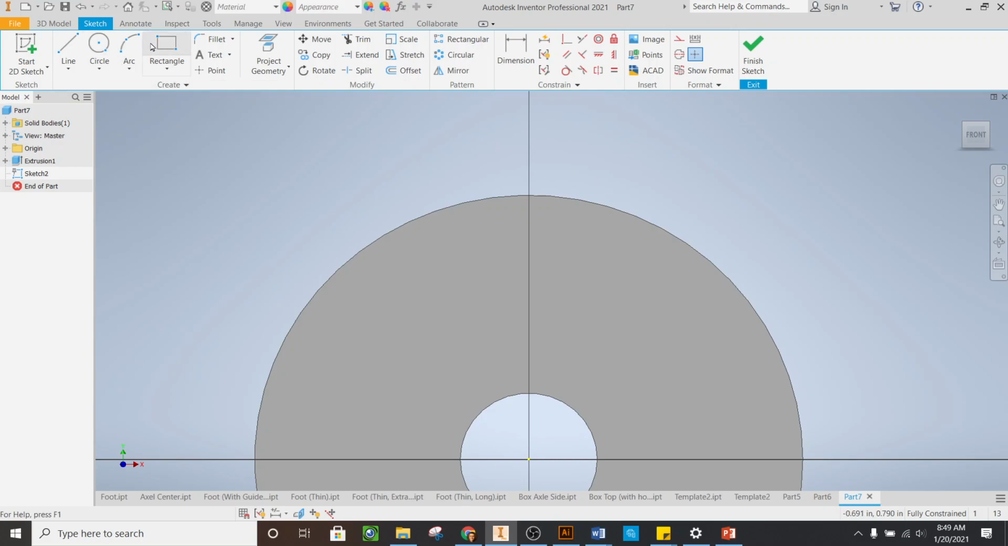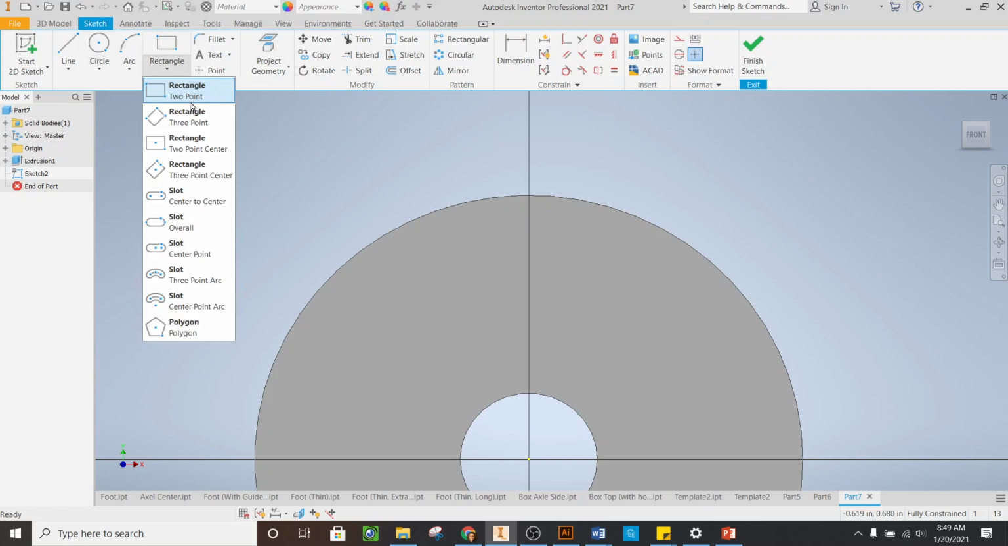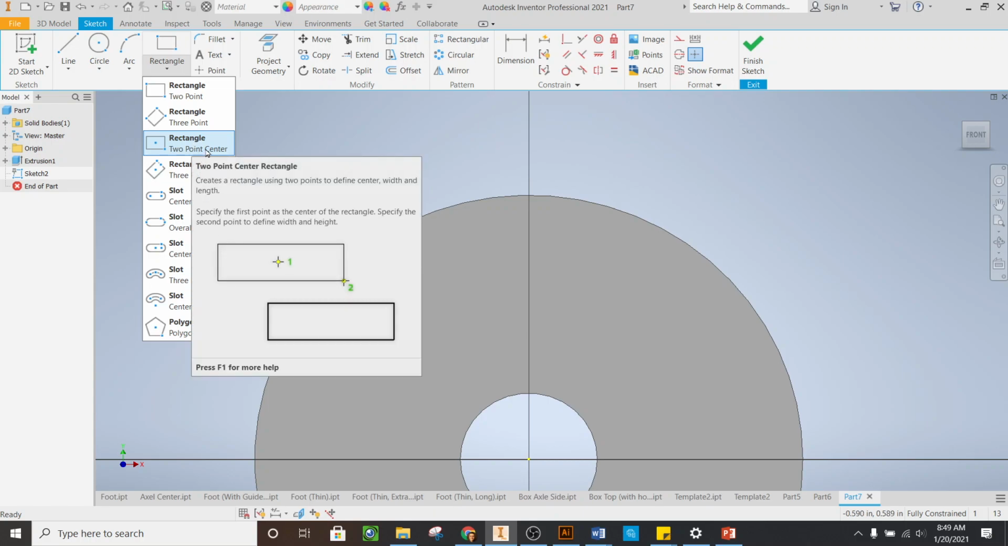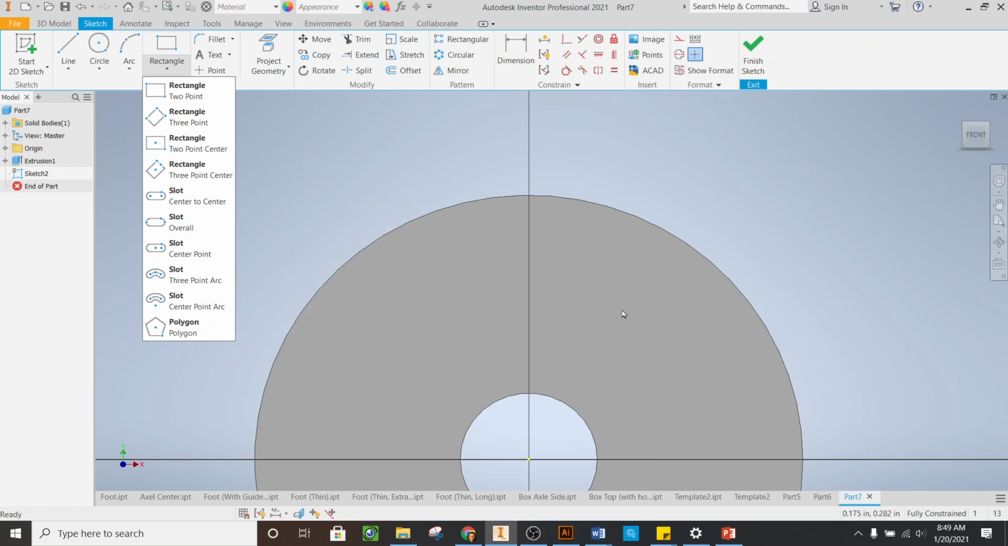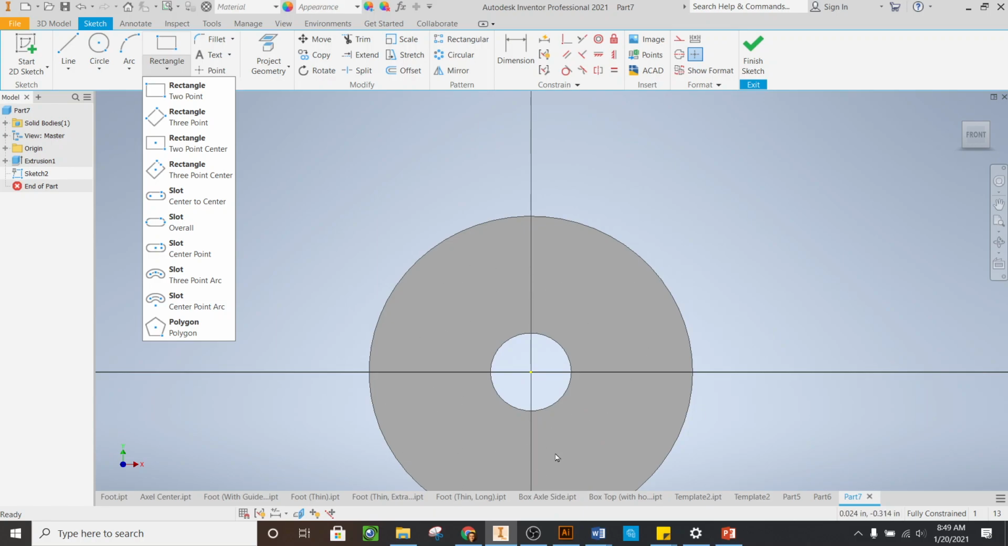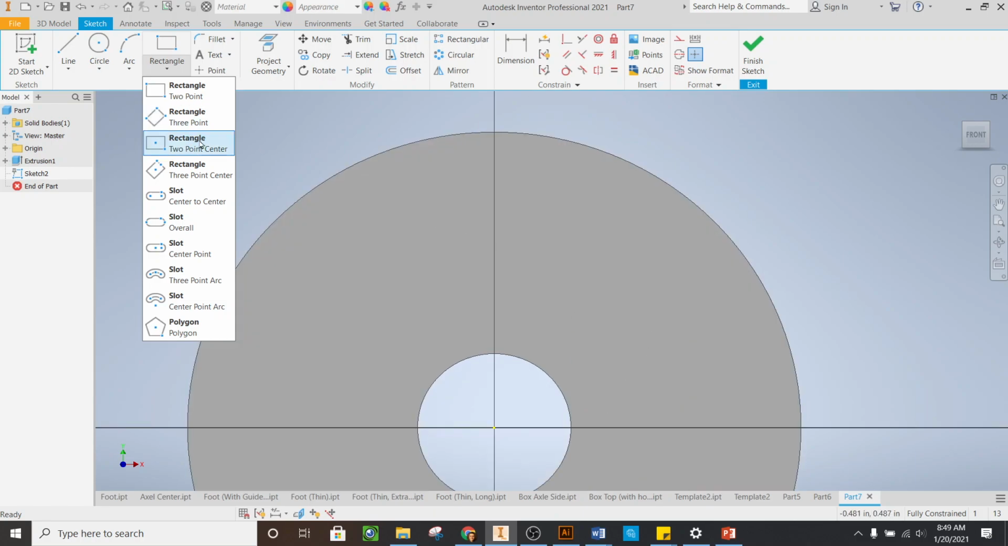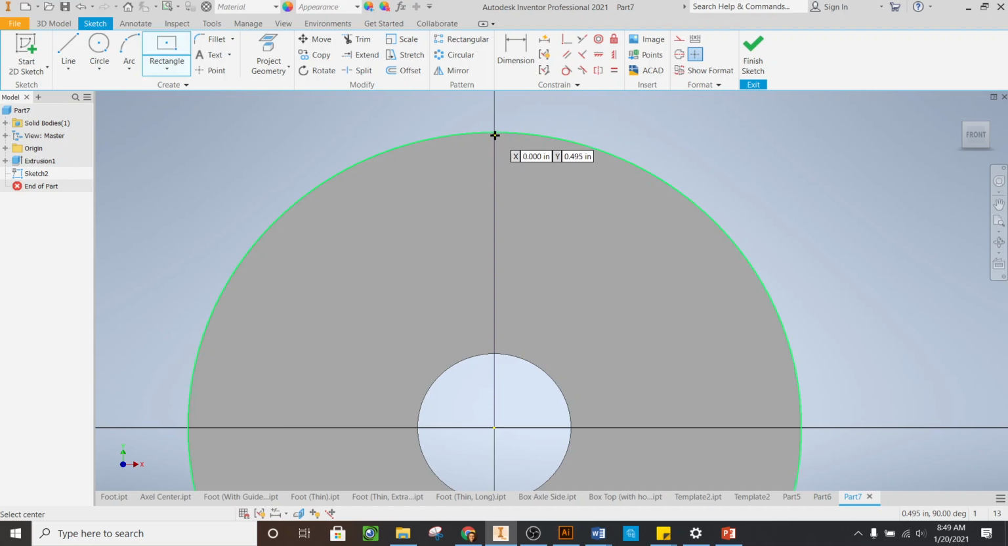So I'm going to use the rectangle tool, and I think the best one for this is the 2-point center. So rectangle 2-point center. Where do we go to start sketch? Like which side do we do it on? Just either flat side. Okay. And 2-point rectangle. So I'm going to click right here.